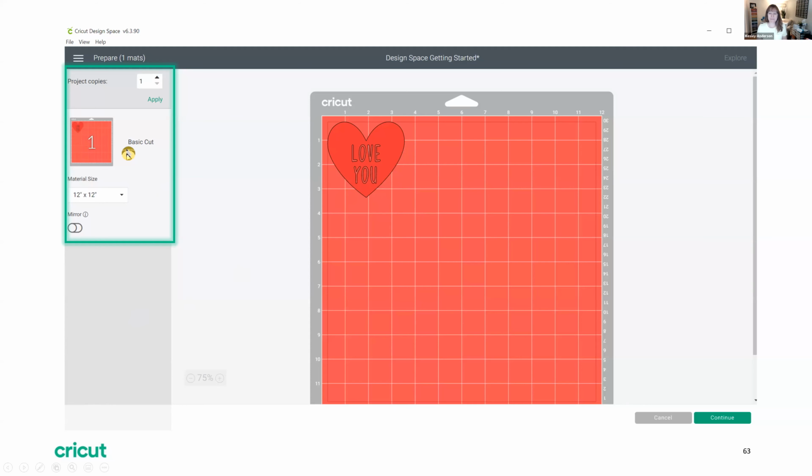It tells you what type of operation it's going to do. Is it a basic cut and draw? And if you're using iron-on material, you do want to take advantage of this mirror button right here and mirror your image if you're using iron-on material.